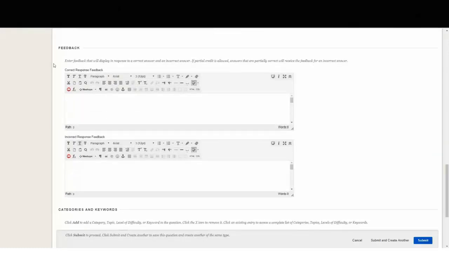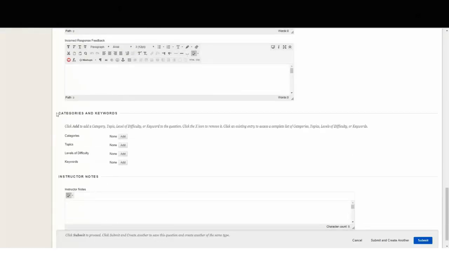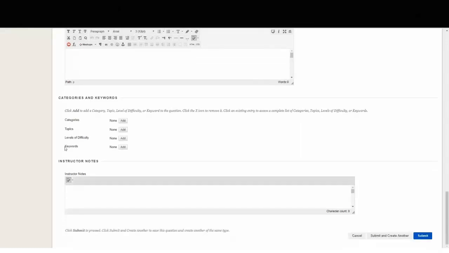You can even give feedback for correct responses or incorrect responses. Down here in categories and keywords, we have some options for metadata. So if you knew you might want to use this question in another test later on, you could select a topic or a category that you could search for later on as you're building another test.